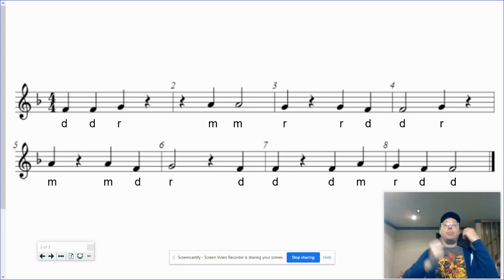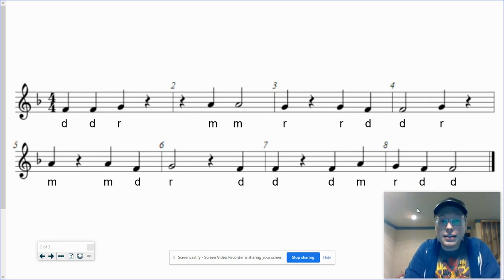I find it helpful to snap on the rests. That way I know I'm not singing something, but I can still feel that beat. Okay, let's try singing it. We're going to sing it two times, and that'll be today's lesson.